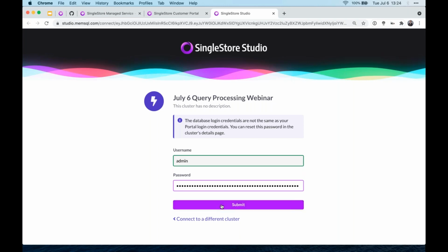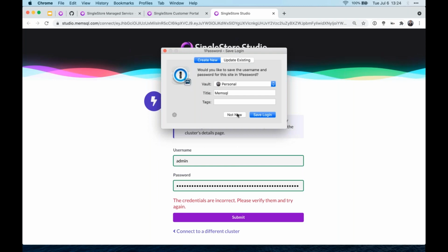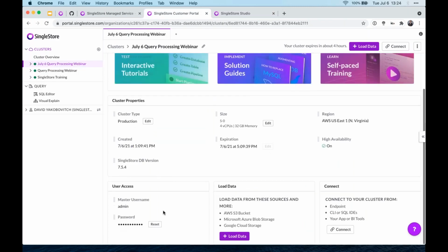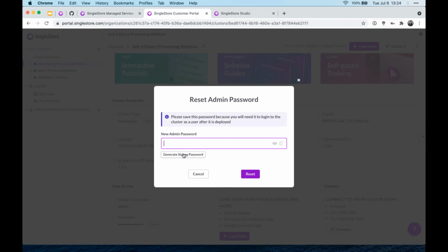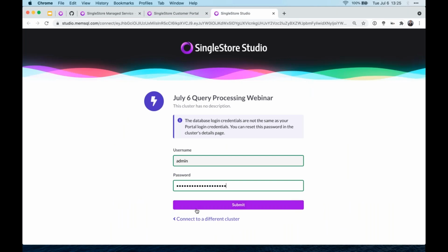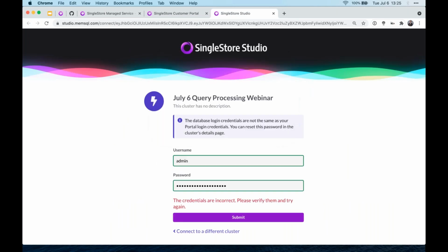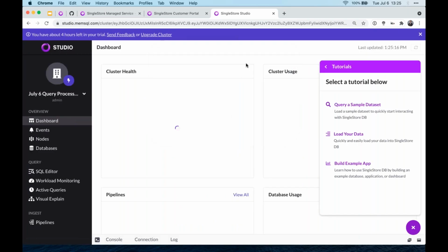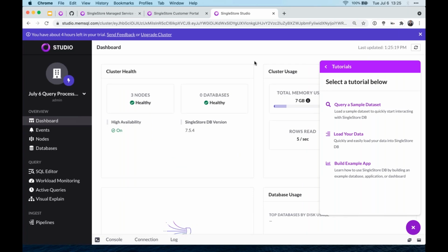I'm going to paste my password that I copied before. In this case, it looks like I may have copied one too many things, so I can go back to my portal. I'm going to reset that password because I forgot it. I'll generate a new strong password, copy that, reset, go back here, and paste that password and see if we can access it. There we go. It took just a second for that command to run behind the scenes. And now I'm live in SingleStore Studio.